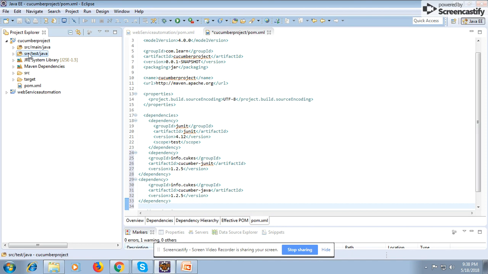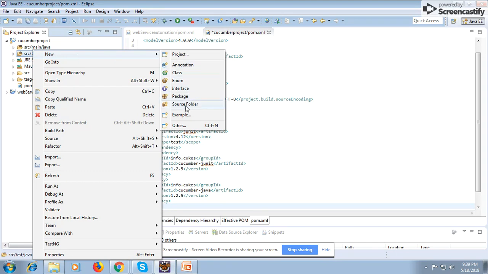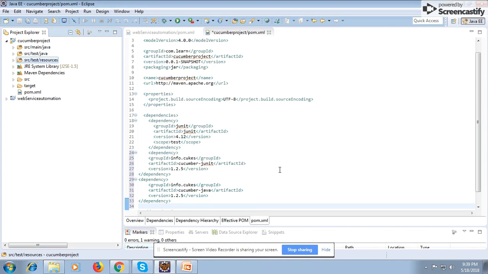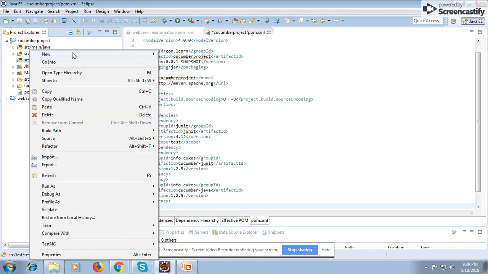So our feature file will be present inside the src/test/resources. Why resources? Because all our test related folders, files, configuration property files, and text files will be present under resources. So I'm going to create one resource folder, src/test/resources. Okay, created. Now under this I'm going to create one folder.